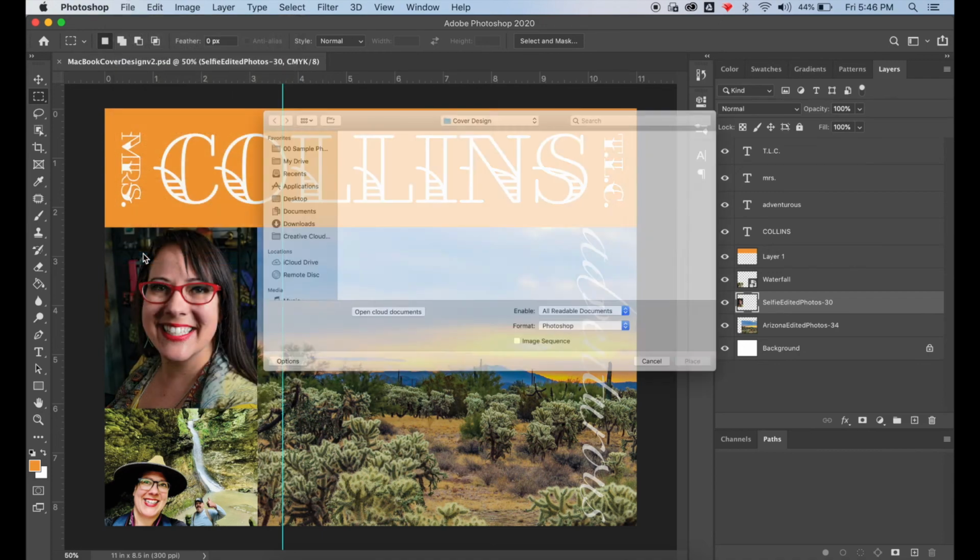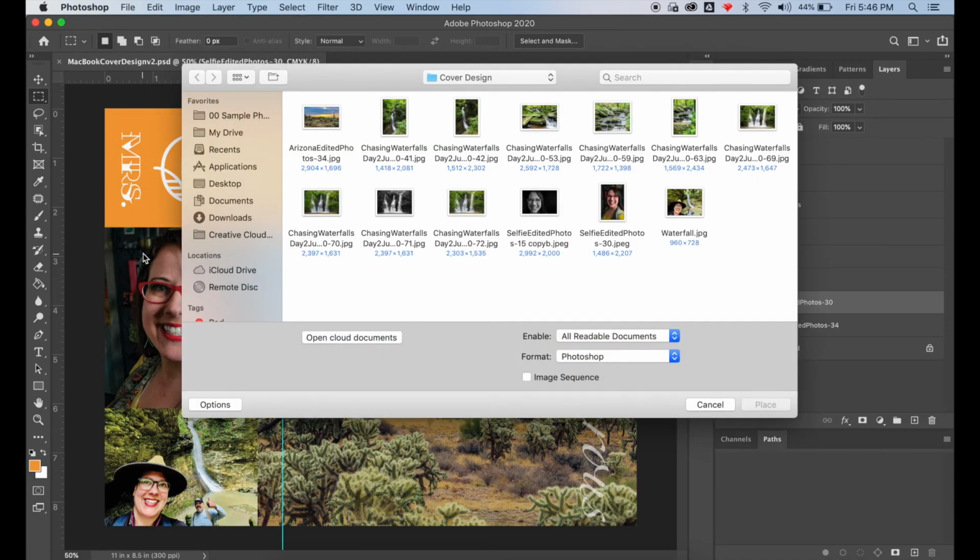I went to File, Place Embedded. I'm going to grab one of my waterfall pictures. I've decided to use it instead of my selfie at a waterfall. I'm going to click Place.